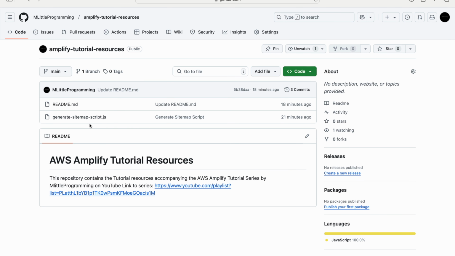So, how do we actually create a sitemap? Well, there are a number of ways we can create a sitemap. One of the ways you could create a sitemap is by using a script. Now, I have a template that I use for every script that I use to generate a sitemap. I've put the script in a GitHub repo. You can access this GitHub repo by going to the link in the description down below.